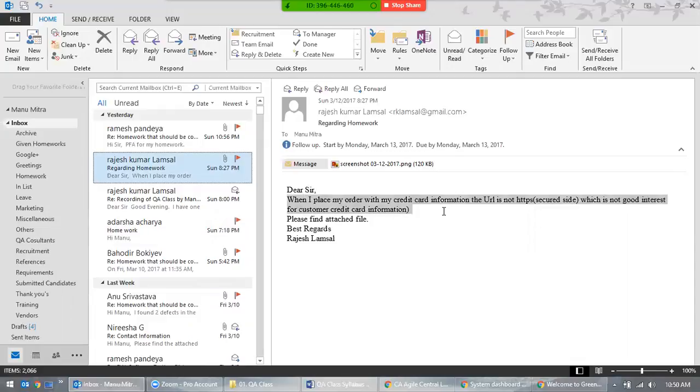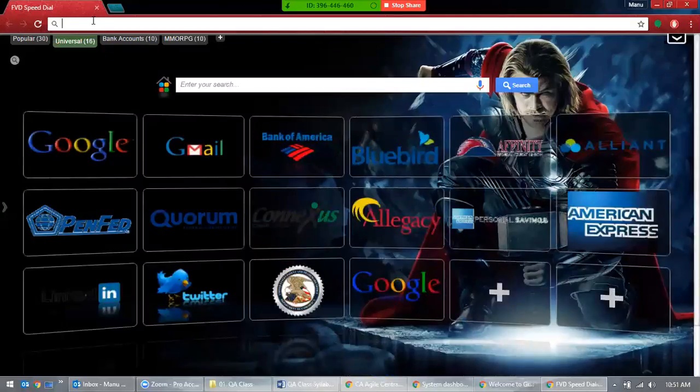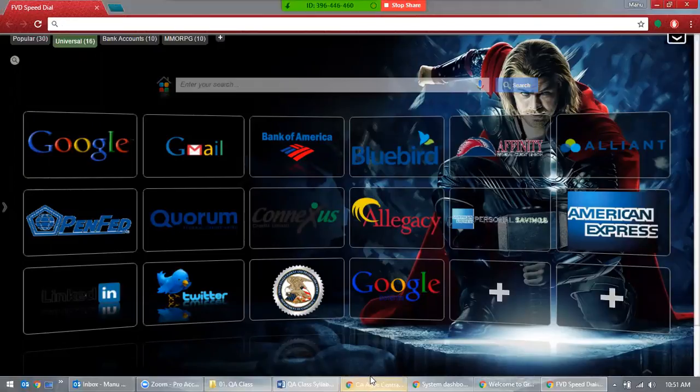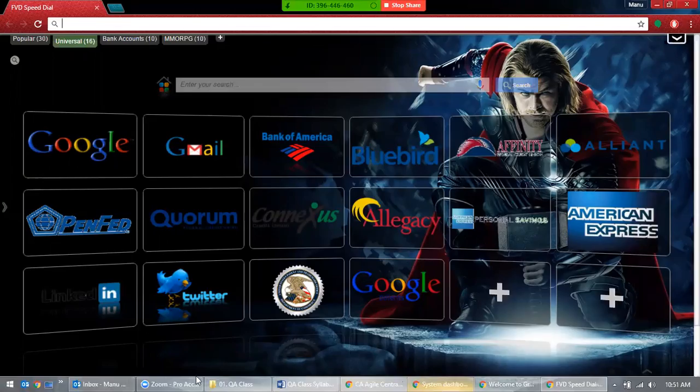So this is a very good issue. I would say this is an issue, because everyone is using HTTPS, so nobody is using HTTP. And most importantly, when you are making a credit card transaction online.